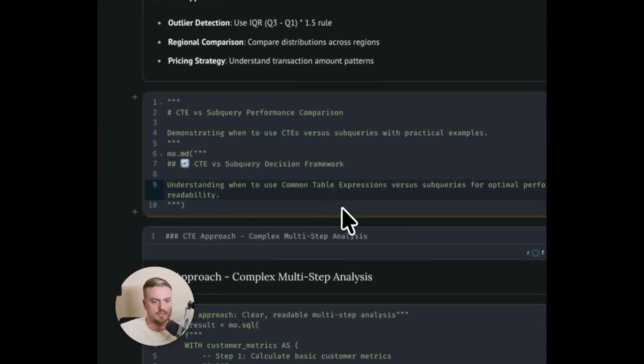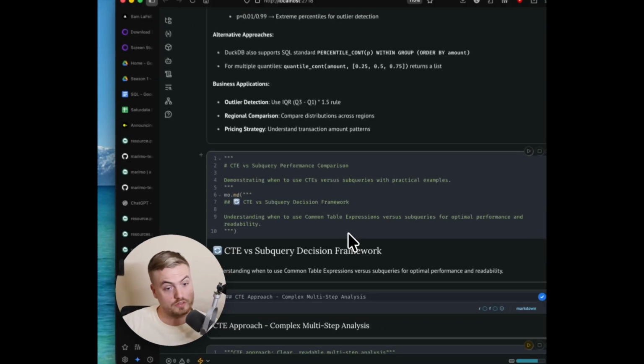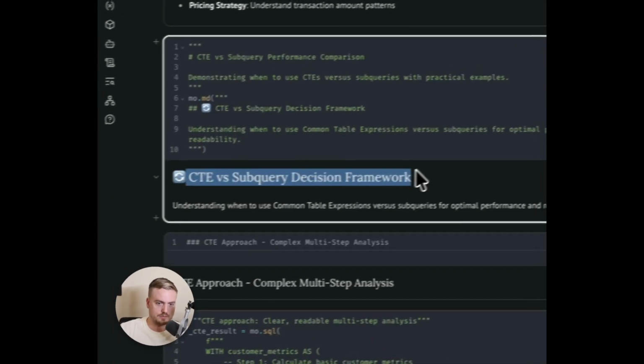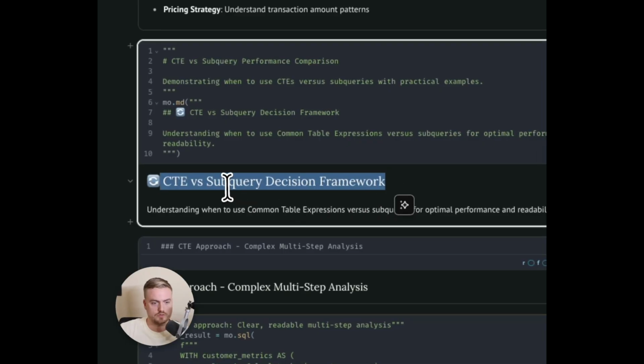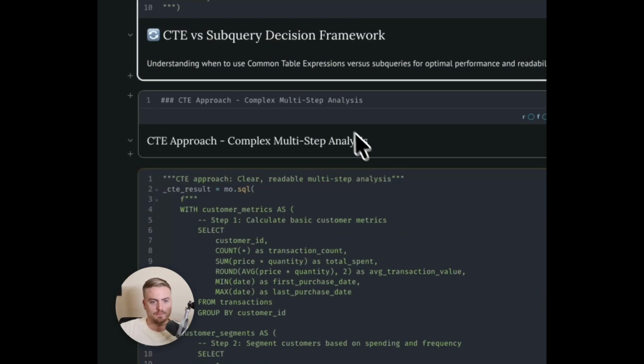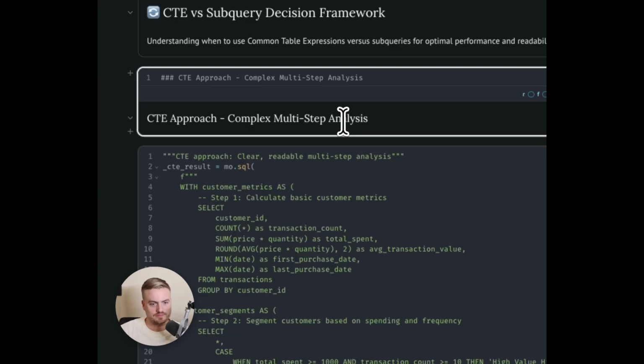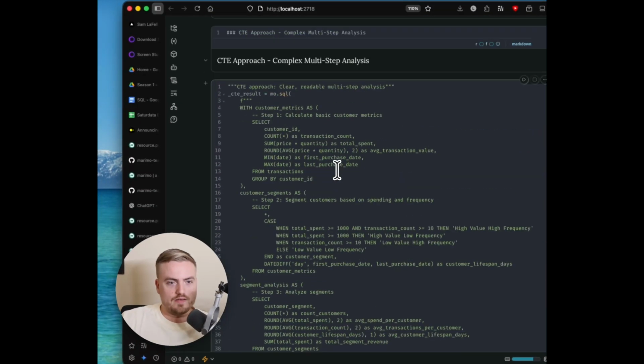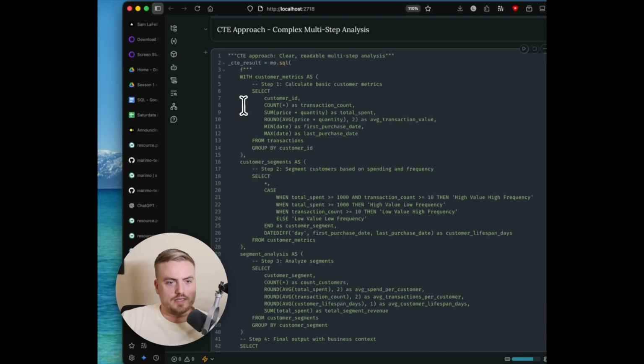Next up is a CTE versus subquery performance comparison. So the decision framework for me is pretty damn straightforward. It's don't use subqueries, but you know, everyone's gonna have their own way they want to do things. So let's look at the CTE approach, right?